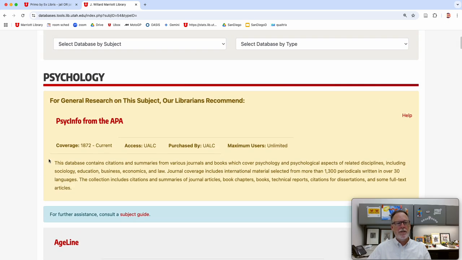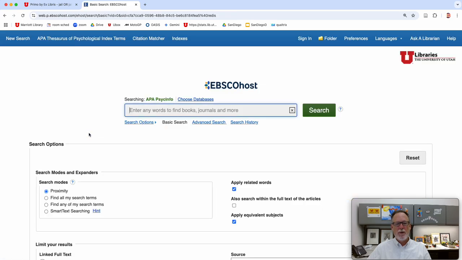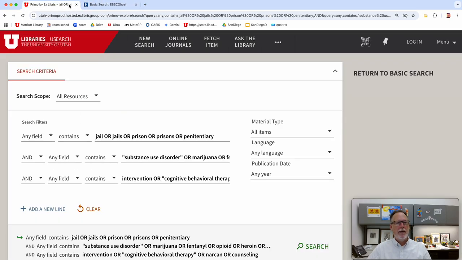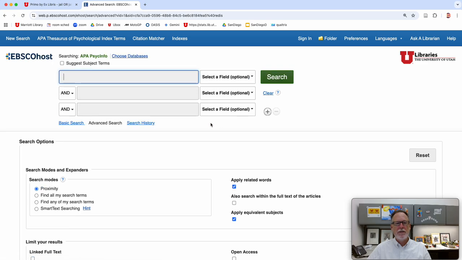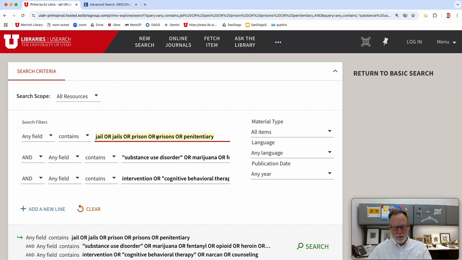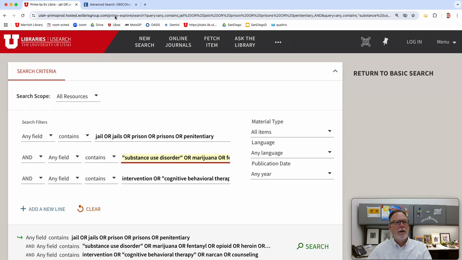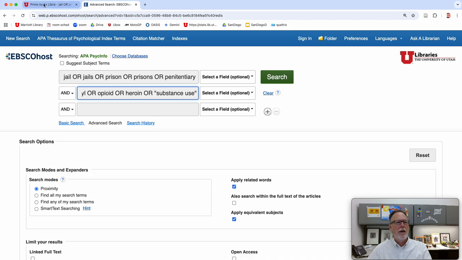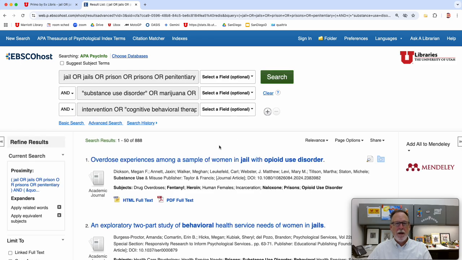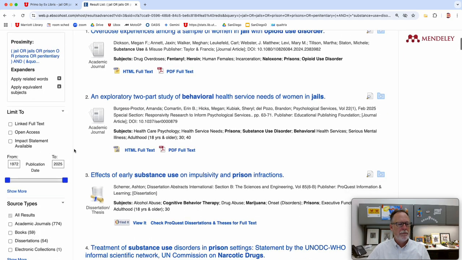The librarians typically put their favorite at the top. So you don't have to know these databases, but if you go into PsycInfo, your professor's probably recommended this one. You can go to advanced search in all of these, and you can copy and paste all of your keywords and do that same search. And this time, it's not looking through everything in general. It's only in the discipline of psychology.